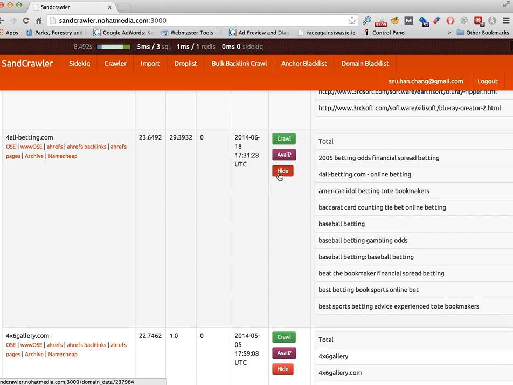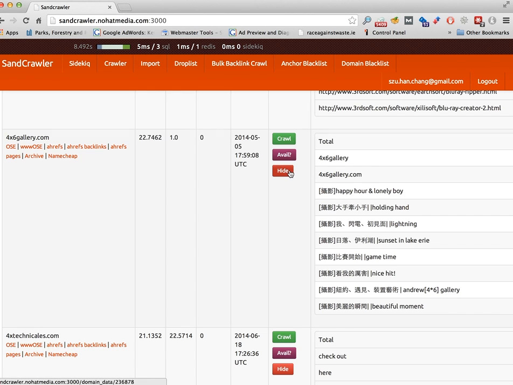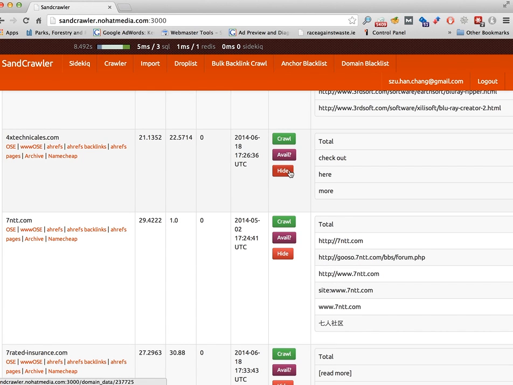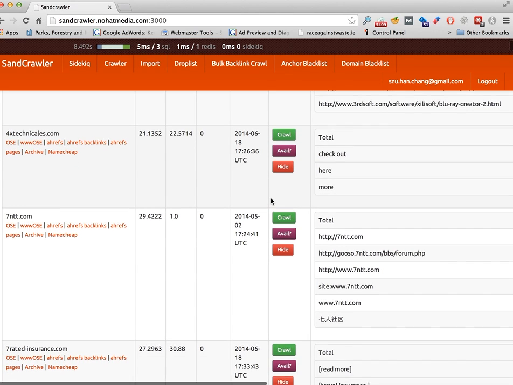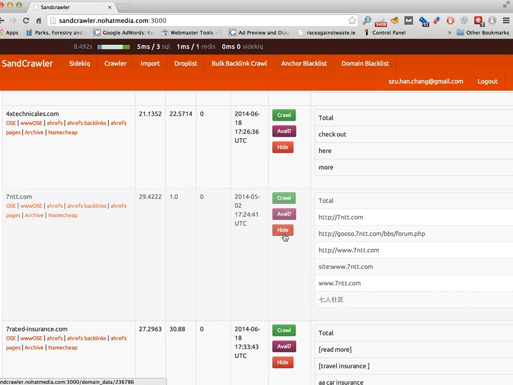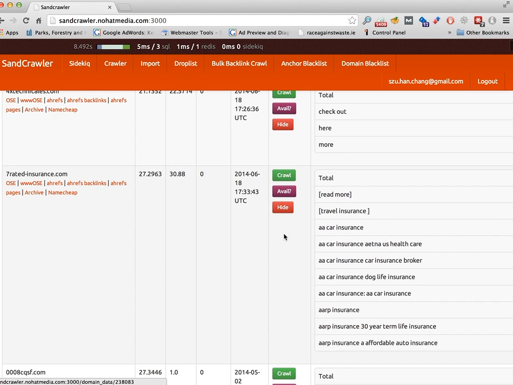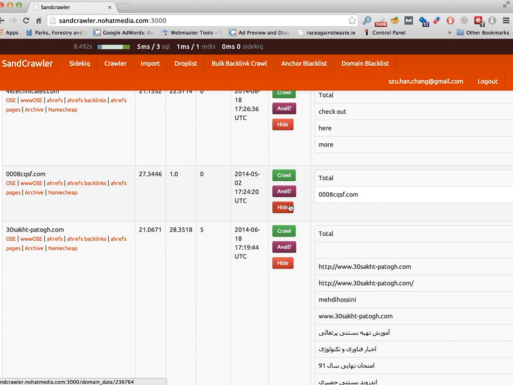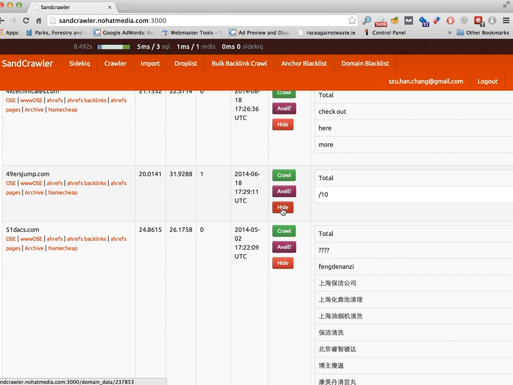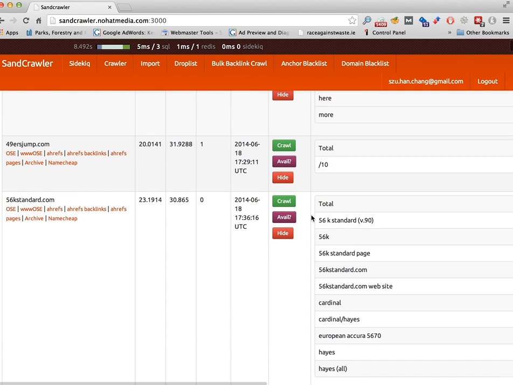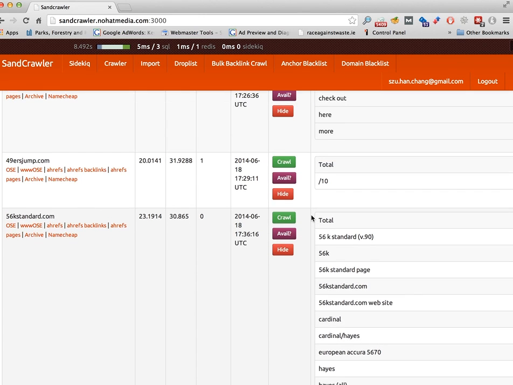Chinese betting. Chinese. Probably not great, so I'm just going to skip over, see some Japanese. Anything like this, you can see it's just spam to hell with links. Bad domain. Foreign language might be fine, but I don't particularly want foreign sites right now. That might be all right.